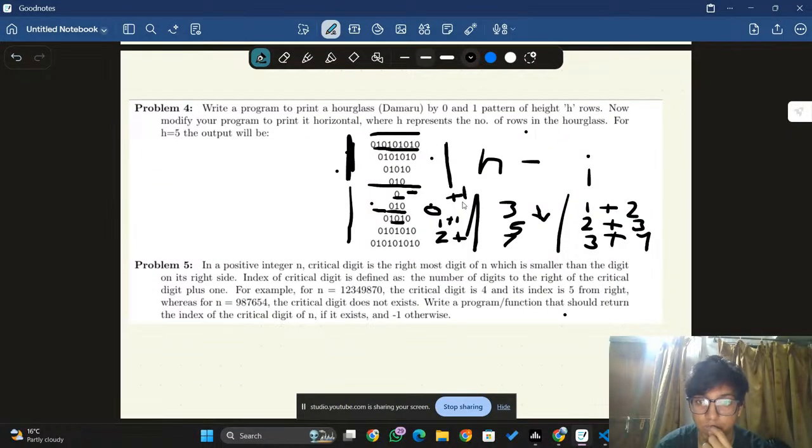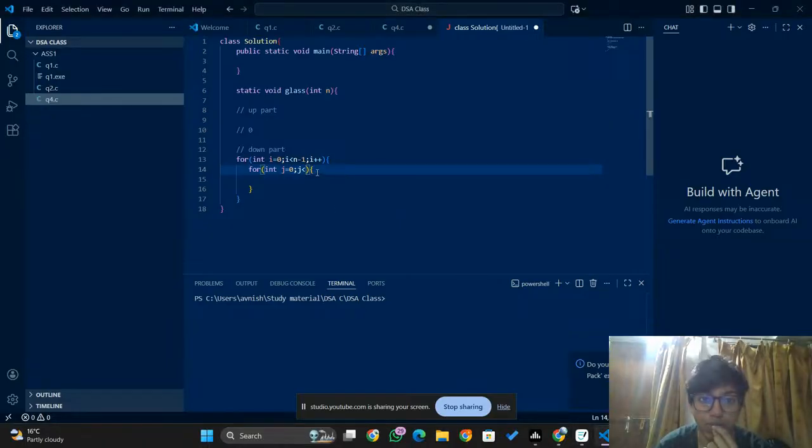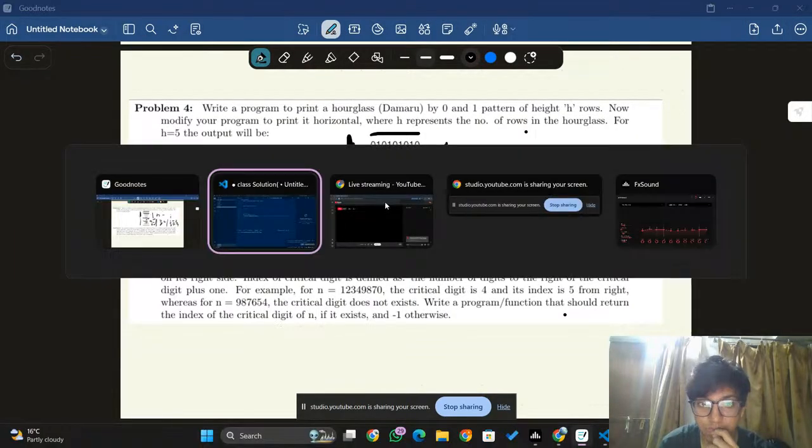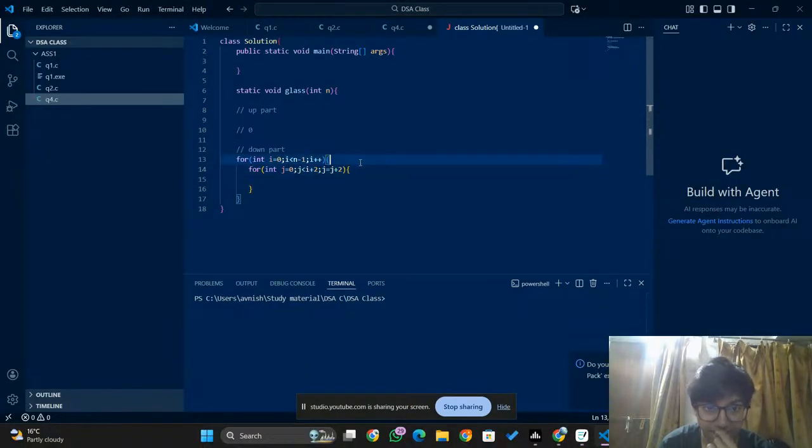So how many times has it to run? 3 times. Okay. If i has to run 3 times, what should the value of j be? i plus 2, and if I do j plus plus, is it going to work? It's not going to work. And if I do j equals j plus 2, is it going to work? Let's see.